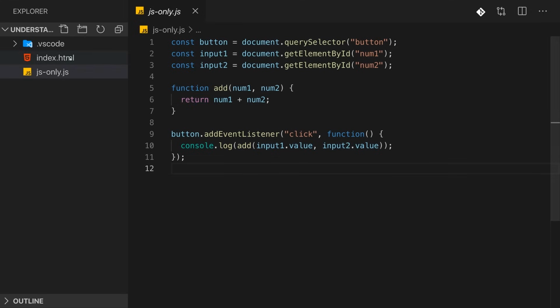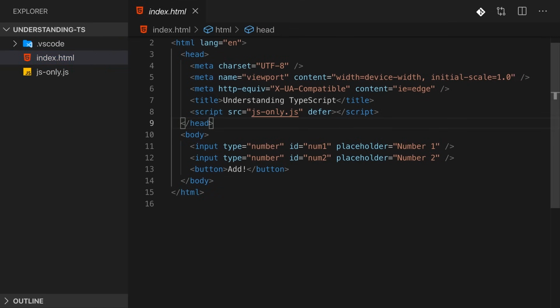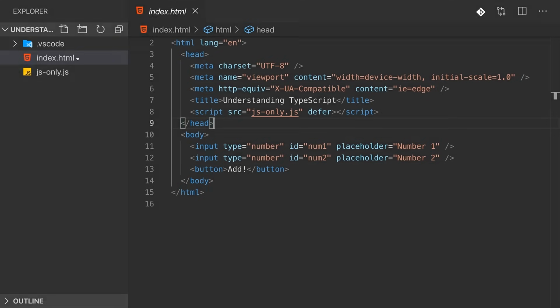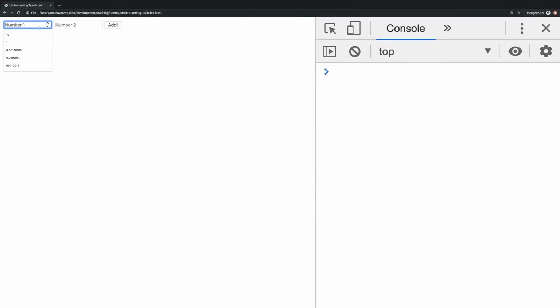Now, if we simply open that index.html file by double-clicking on it in the Windows Explorer or the Mac Finder so that it opens up in a browser, what you'll see is this, the two inputs and the add button, and here I opened the browser developer tools as well. Now, if you enter 10 and 5 here, for example, you might expect to see 15 as a result here on the right, but instead you see 105.